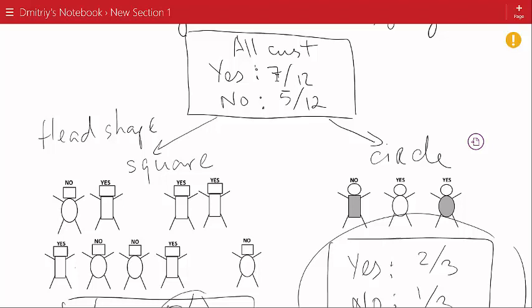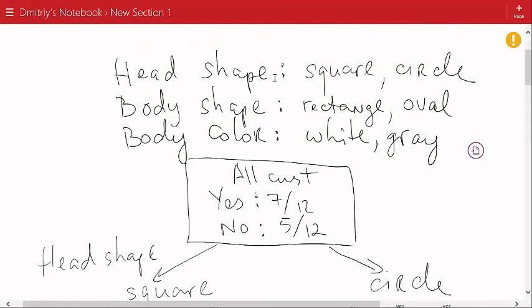For that, what I want to do is start splitting them by the predictor variables. So I'm splitting my data set by predictor variables. These three things that are different about each customer, head shape, body shape, and body color, are the predictors. So I'm trying to predict right now, based on the head shape, body shape, and the body color, who will default on the loan, yes, and who will not default on the loan, no.